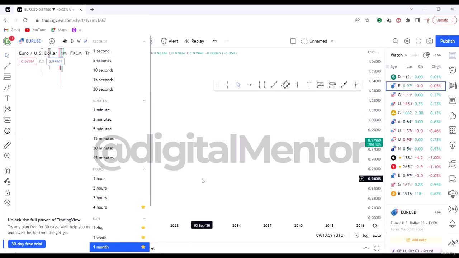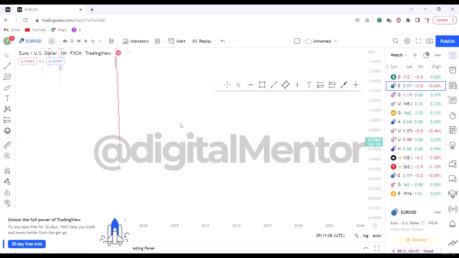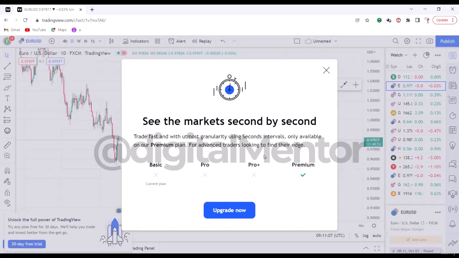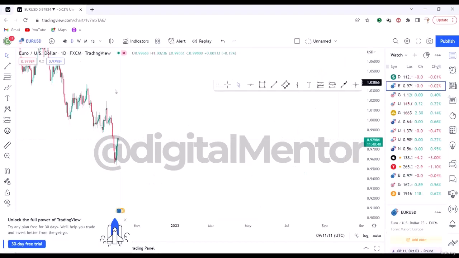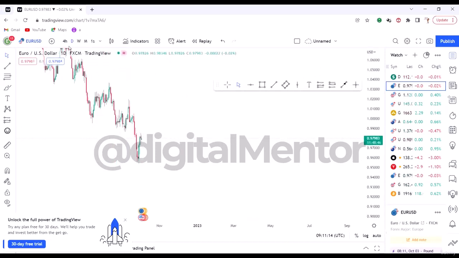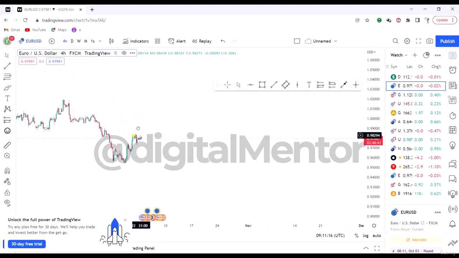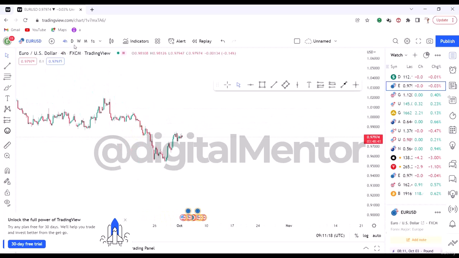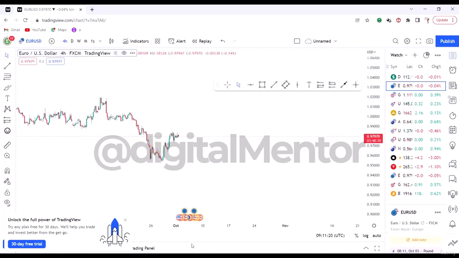Remember in MT4, when we looked at MT4, we only saw 1 minute. That's the least. But people are giving us even 1 second time frame. Let me just see what 1 second. You can actually use this except you have a premium subscription, which I do not have. So we have the 4 hours, we have the daily and whatever.